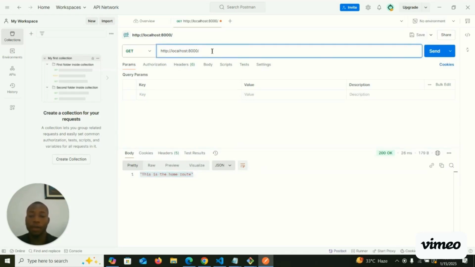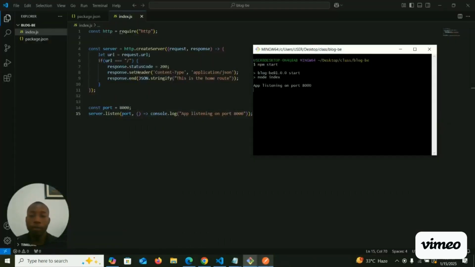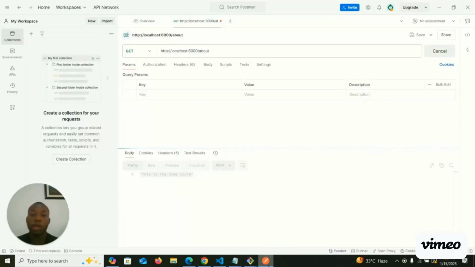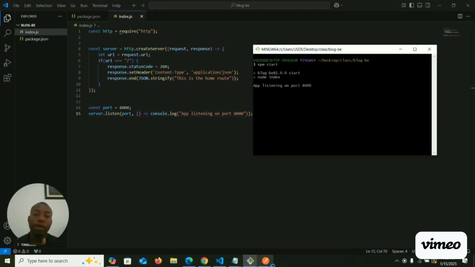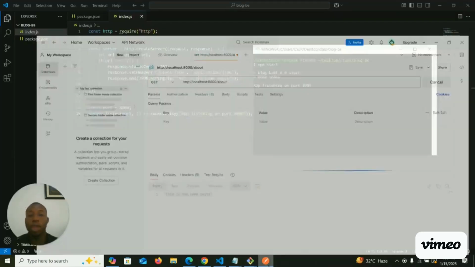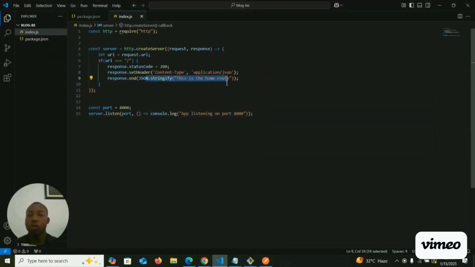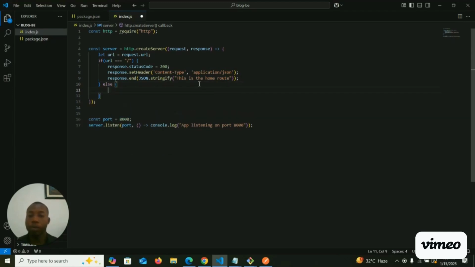But here, if I try to make a request to /about, see that it just keeps loading and loading and loading. I don't get the response back. This is because we are not displaying information for the about route now. All we are doing is creating content, displaying this content for the home route. So what we are going to do is use else.